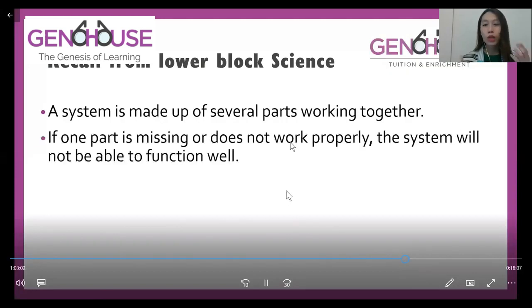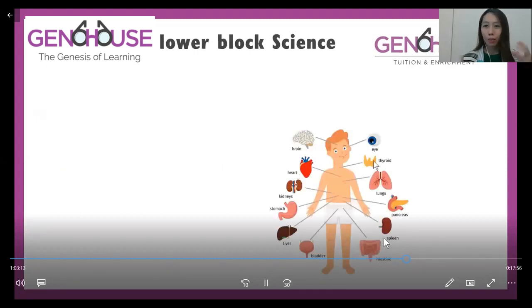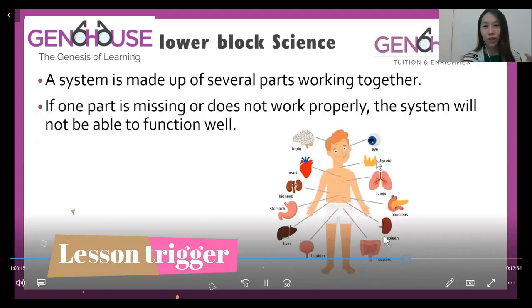So we always recap what they have learned previously before we introduce new material. And we have some form of a lesson trigger for students to think about, rather than memorizing all the facts from the textbook, from our notes, or from the guidebook.